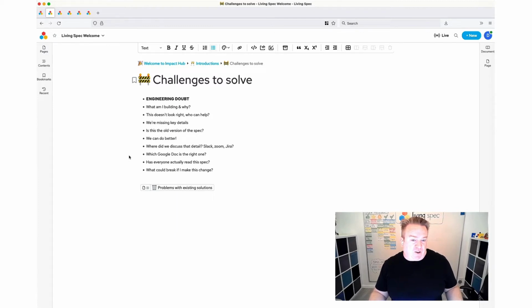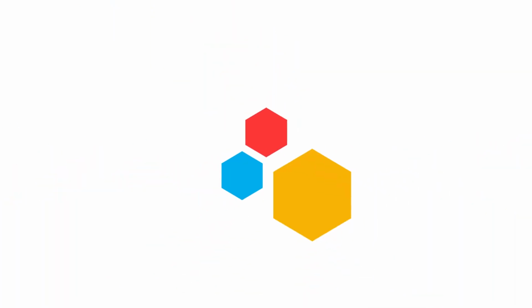Is this the correct document? Has everyone actually read this spec? Do they agree with this? And what am I building? Is it going to be correct or not? And then what happens if I make this change? What might I break? What might be similar?